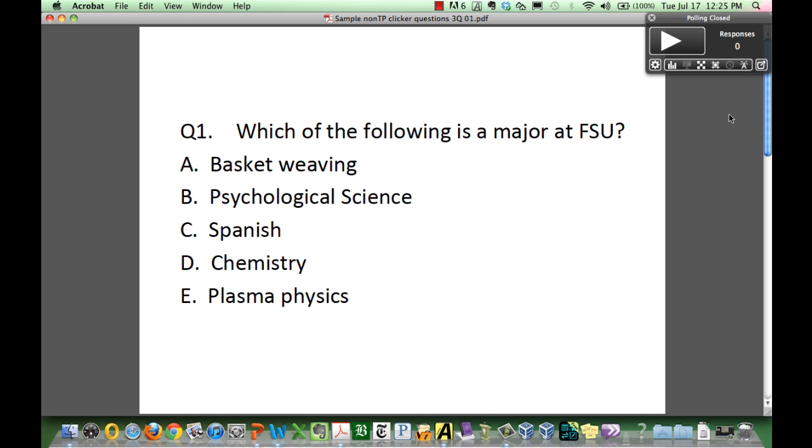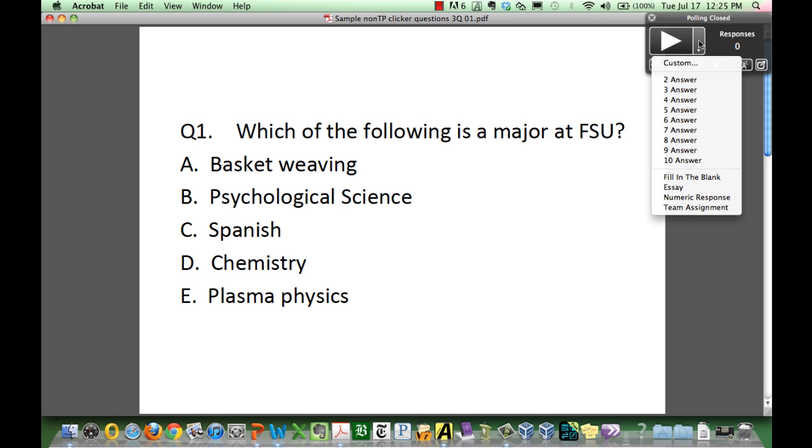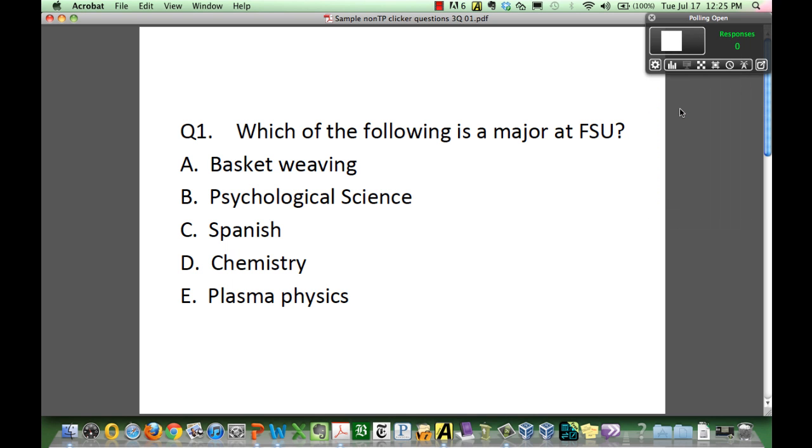For each question, I use the pull-down menu to select the type of question that I'm going to use during polling before actually initiating polling. In this first case, this means choosing the 5-answer question, and that opens the polling.